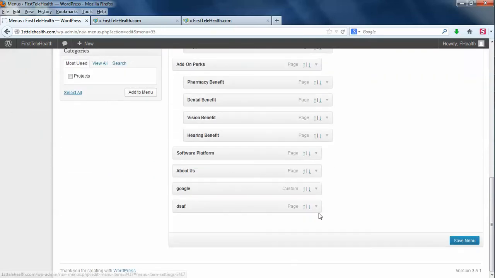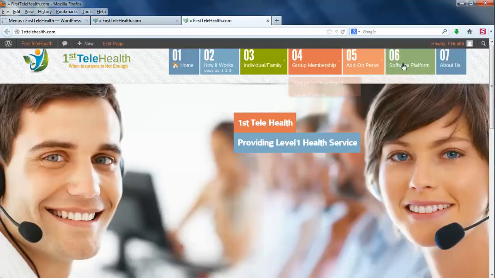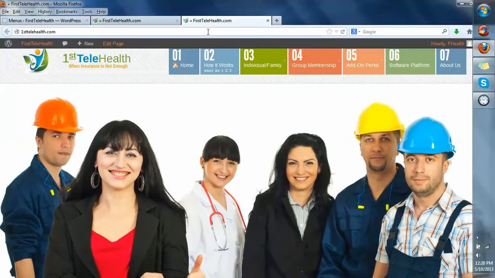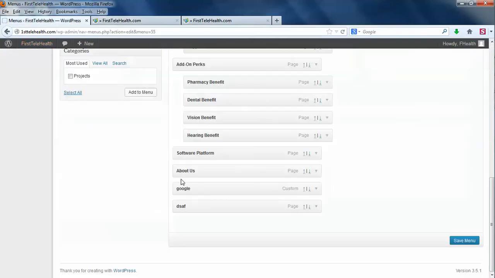So I've got two new pages here. If I click save menu, I'm going to see those at the end of here, but I don't really have room over here, so let's do something else. Because those would be there, what I want to do is move them under About Us.